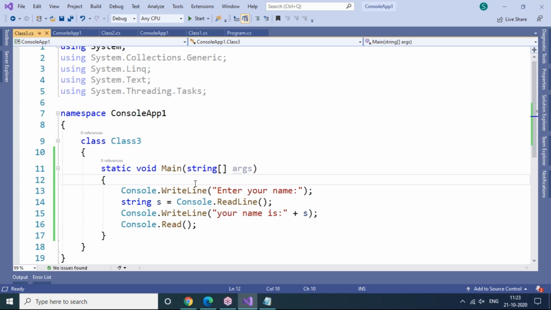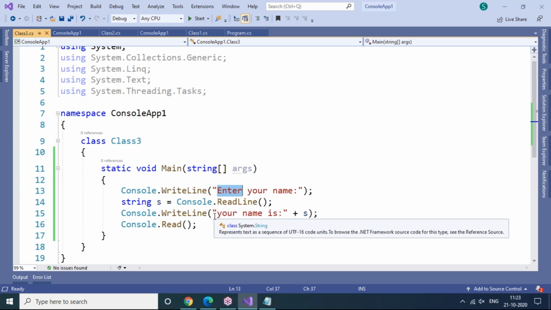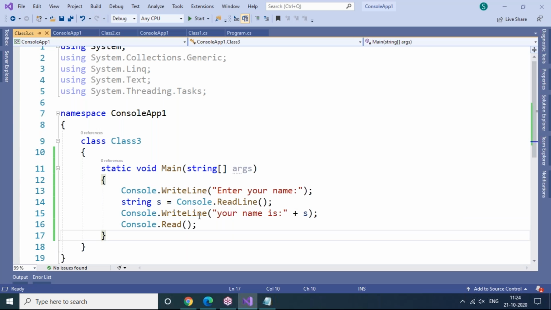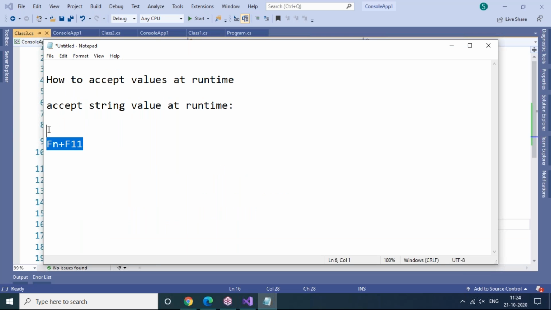So this program clearly shows how to accept string values at running time. But now another important thing is accepting integer values at runtime. Yes, this is somewhat different. You are going to accept string values, no problem. But when we try to accept integer values at runtime, what is the problem you may get?